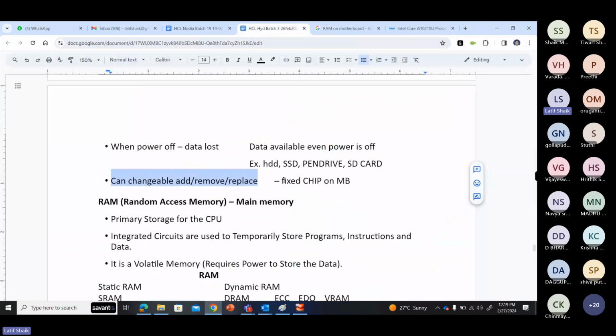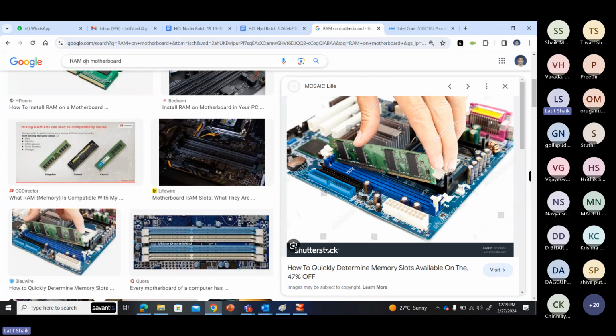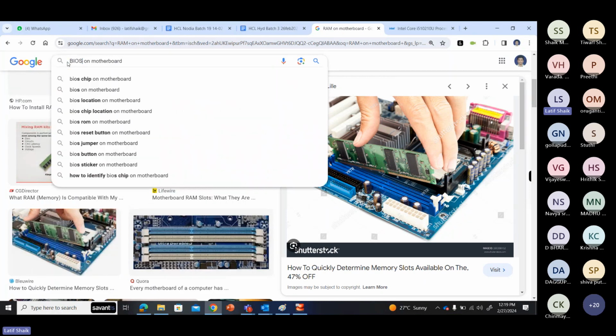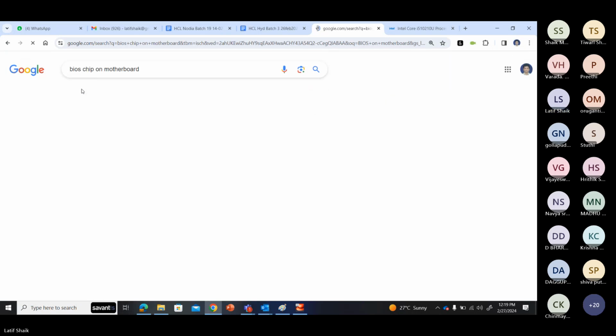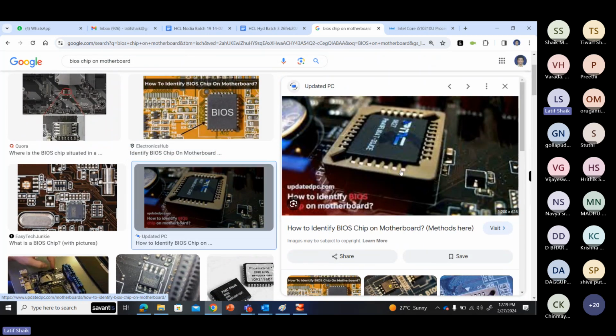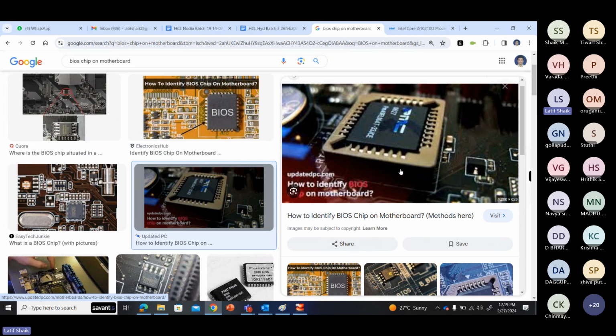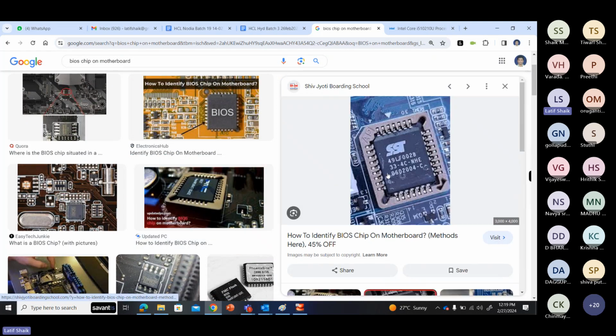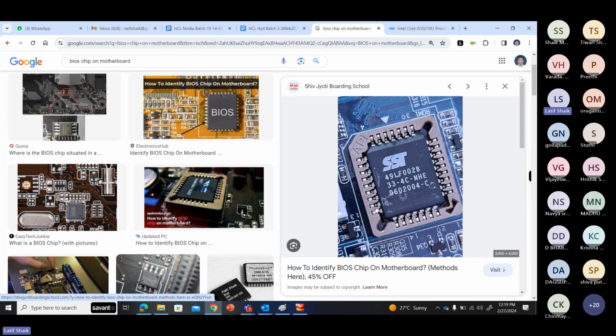But ROM is a fixed chip on the motherboard. You will see that one ROM is like a BIOS chip on the motherboard. You cannot remove it, nor is it required to remove it every time like a RAM. You cannot throw this one away and buy a new one and insert it. BIOS, you don't see as a storage space. It is a fixed chip. It contains a program inside. The instructions will be burned already inside this ROM chip.